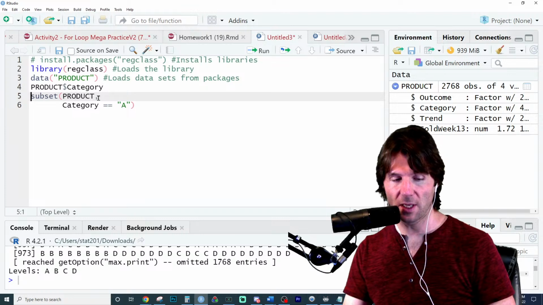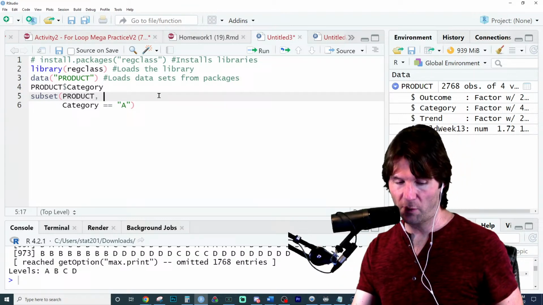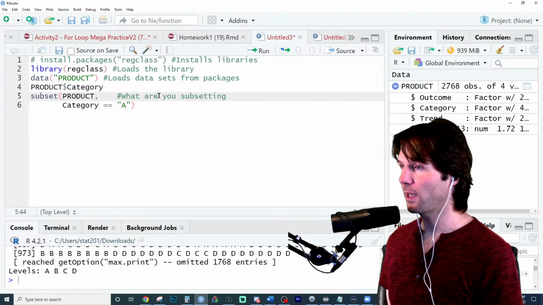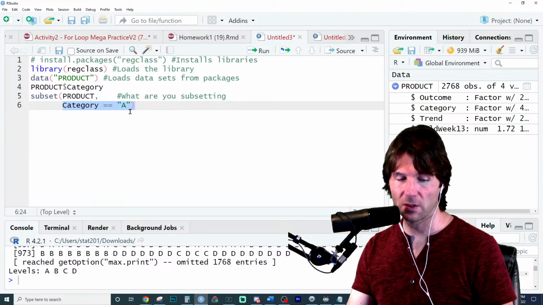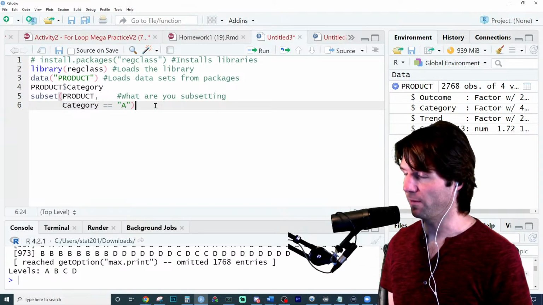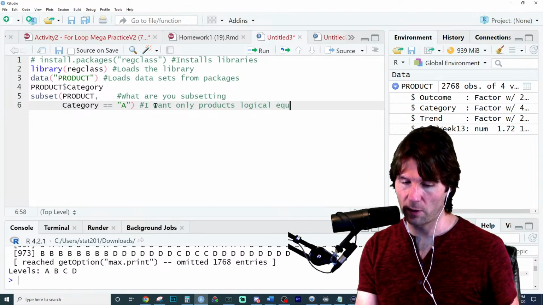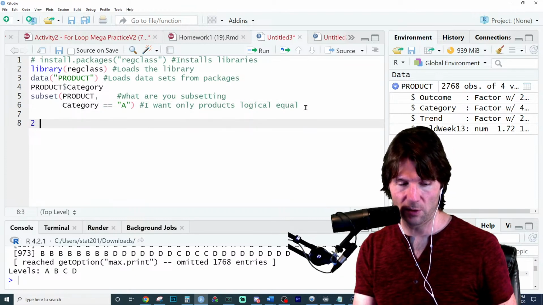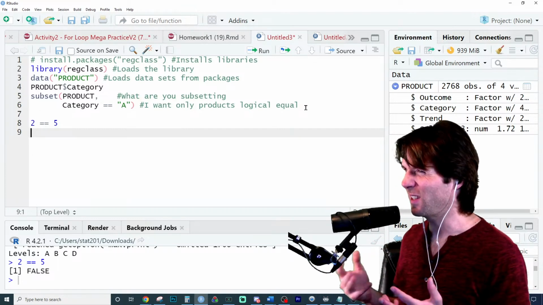By calling the subset function, we are saying, I want to make a subset, and the first argument is, what are you subsetting? Well, I want to make a subset of the product data frame. Then the second argument is, what condition do you have for it? I want only products that are logically equal. And I say logical equals because it's double equals. A lot of great questions that were asked today were what's the difference between equals and double equals? Double equals is a logical test to say, is it equal to this?